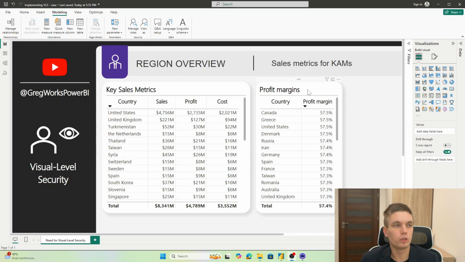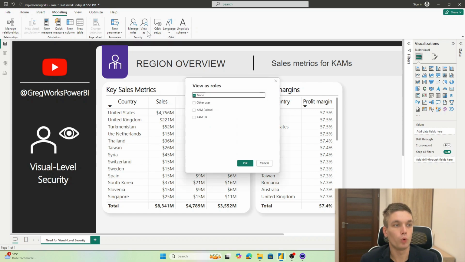Well, obviously, we wouldn't like one colleague responsible for just one country to see all of this data. So, for example, for Poland, we should define a role that would be limiting our data to only Poland. And let's see how I have already implemented that.